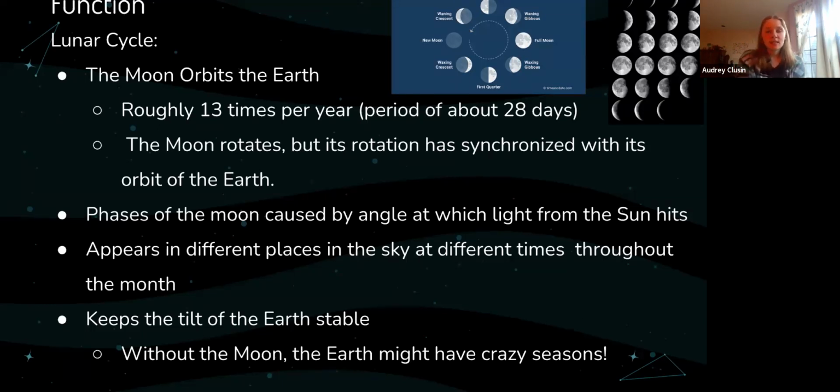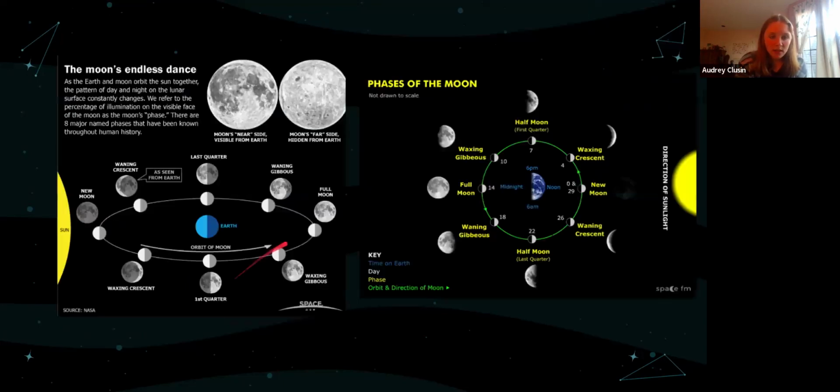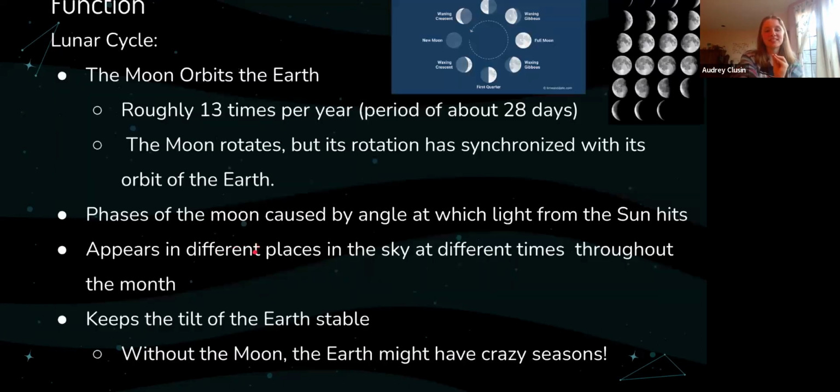Another thing that's kind of weird is that the moon appears in different places in the sky at different times throughout the month. If you think about it a little, okay, wait. I've tried to explain this multiple times, but I've never been very concise, so I might come back to this part because I'm running a little bit slow.